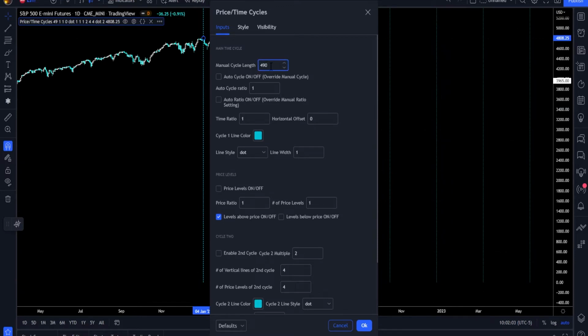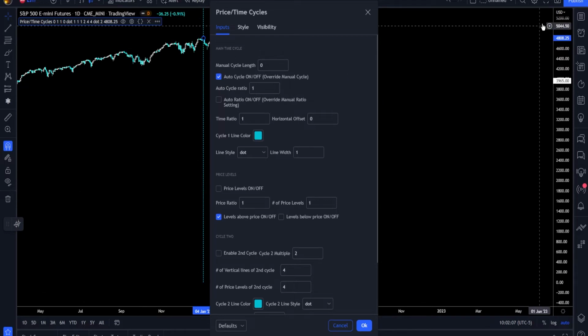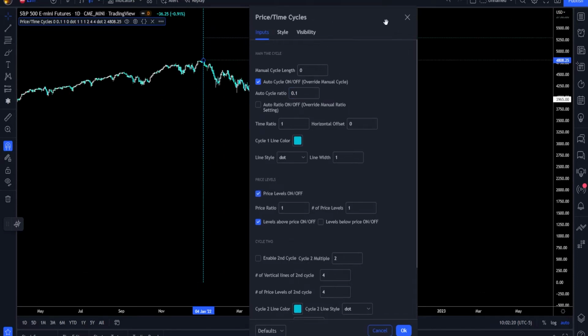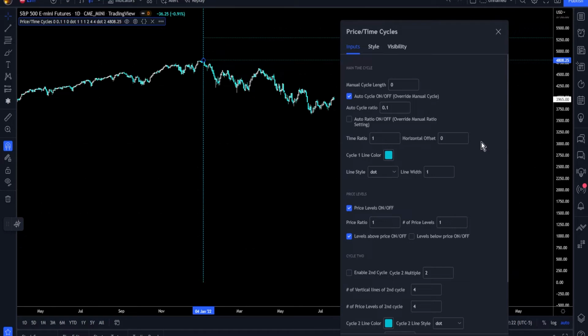I'm going to set 0 for the 49 bar cycle, and I'm going to set it to the auto cycle. And so now we're getting an auto cycle of 4,800 or so bars and $4,800 in price. It's all too big for our market. Take a look at what it looks like on the price levels at 0.1. We should get $480 cycles, and that's pretty good for us, I think, within this range here.